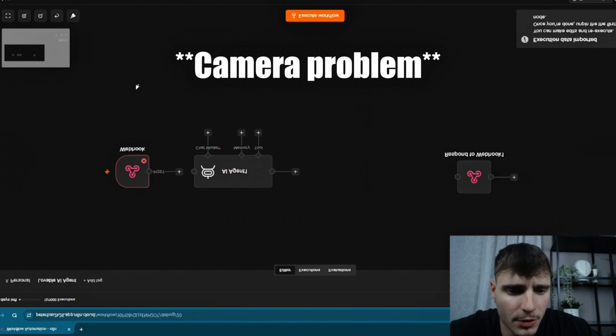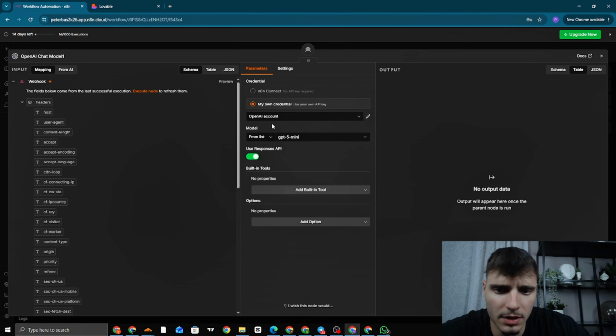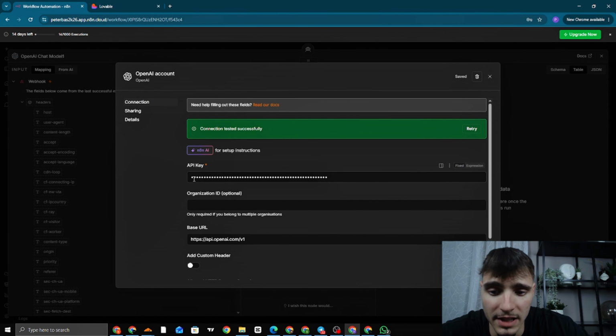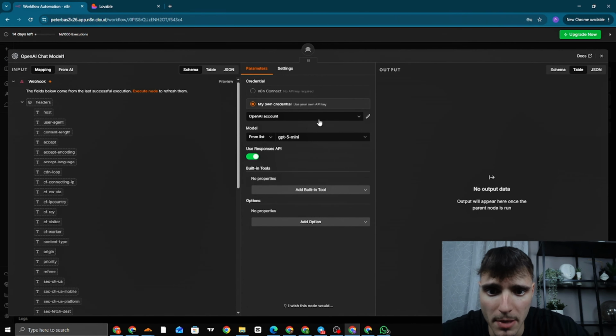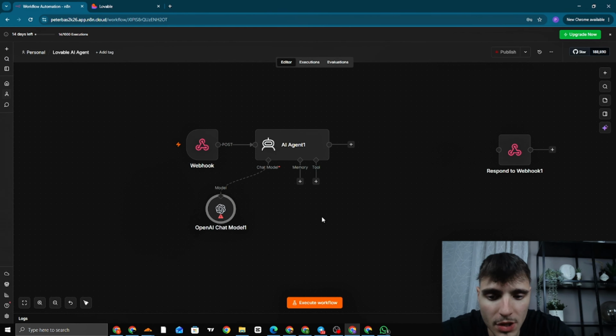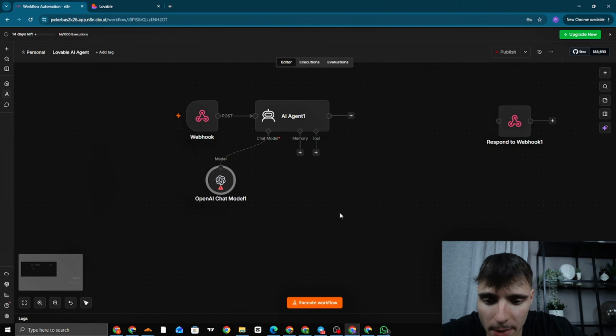So we want OpenAI chat model. And here you can use your own credentials. For example, in my case, I have used my own API key, or you can use the free credentials. So instead of acting like a basic chatbot, it becomes much more dynamic.